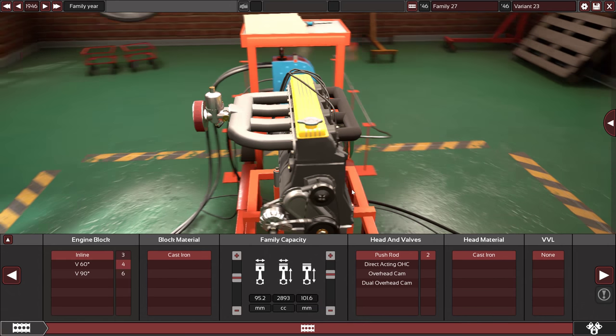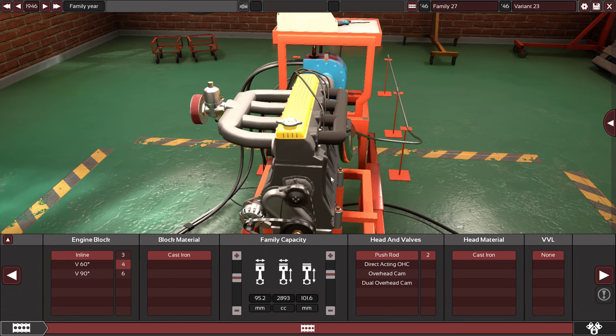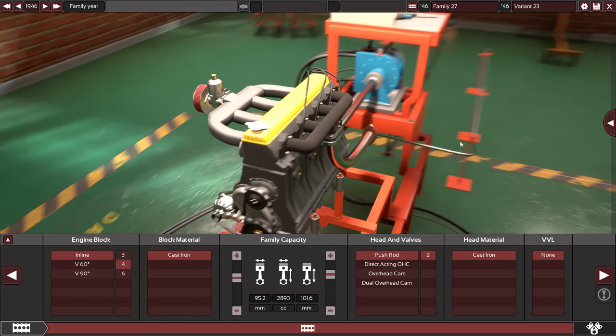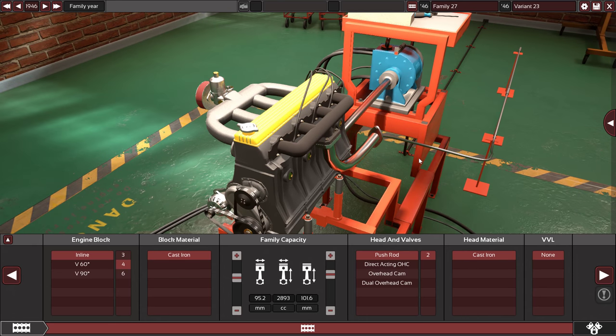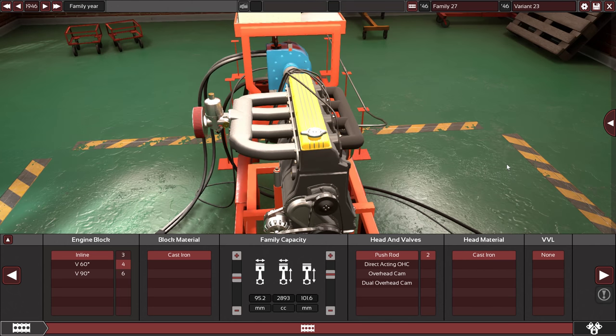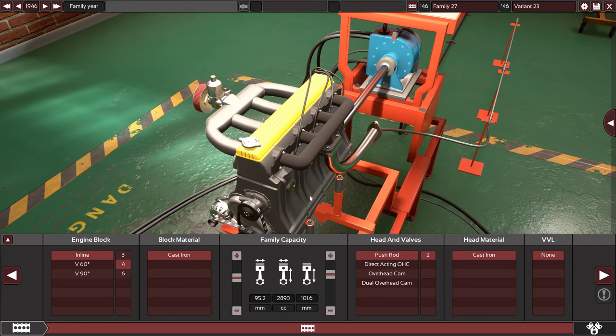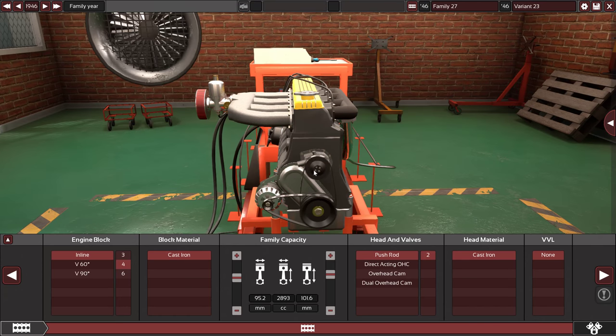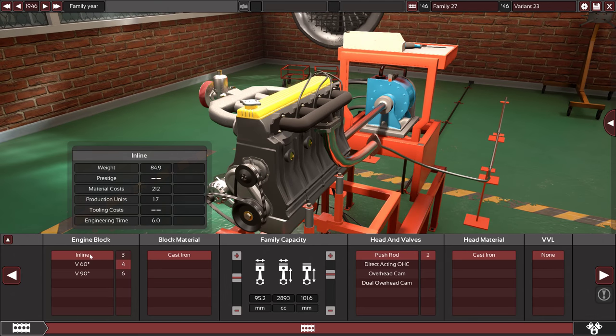I was trying really hard to kill power in this engine. Usually in any engine I do in Automation, I will try really hard to make as much horsepower and torque as possible. But here I was trying so hard to kill as much horsepower and torque as possible. So let's go in and see what I did.